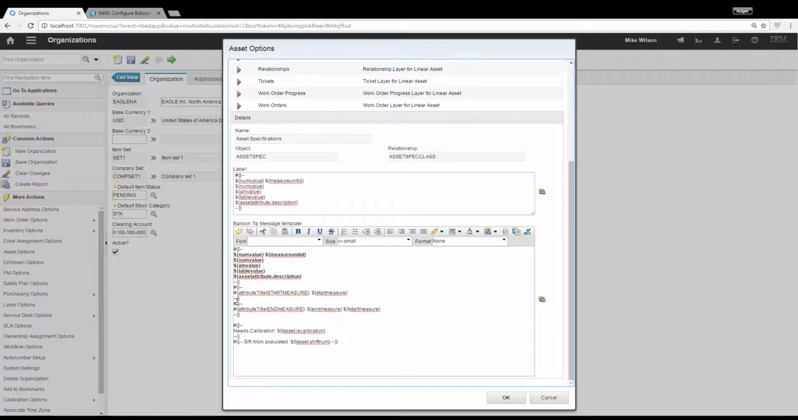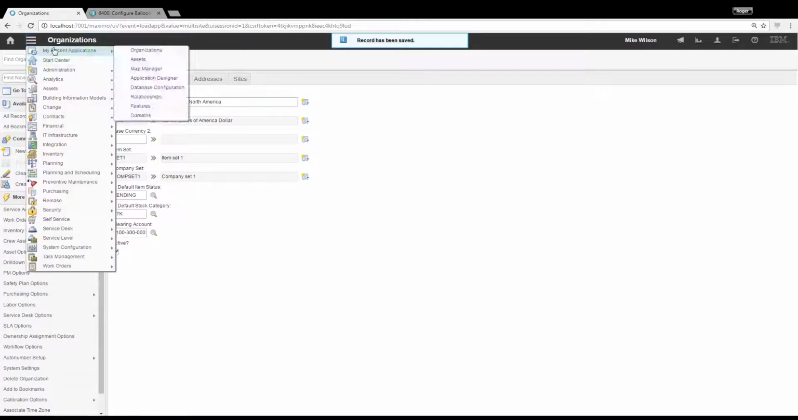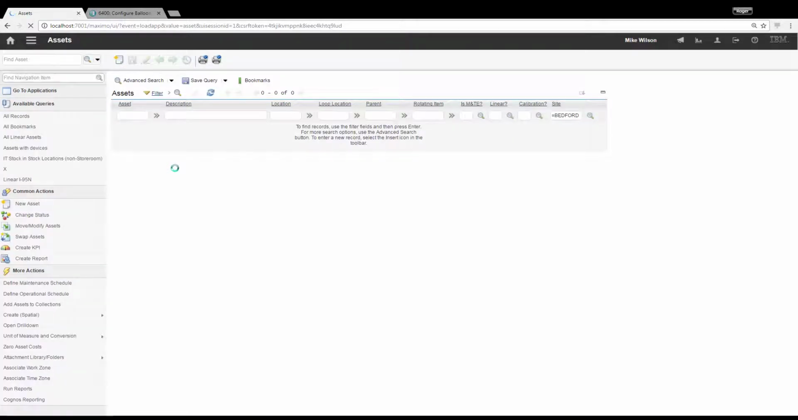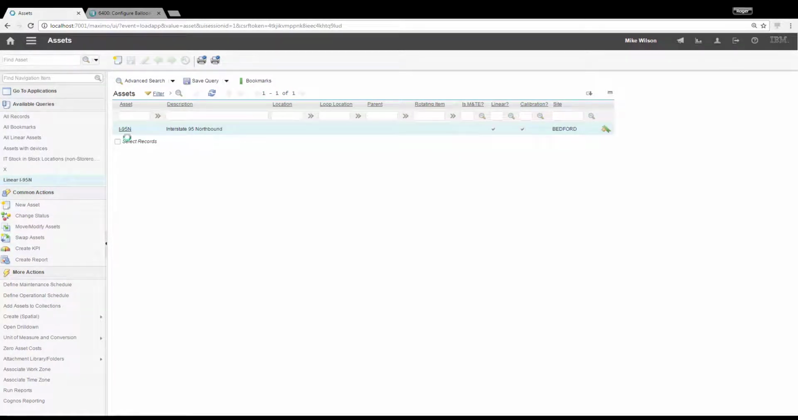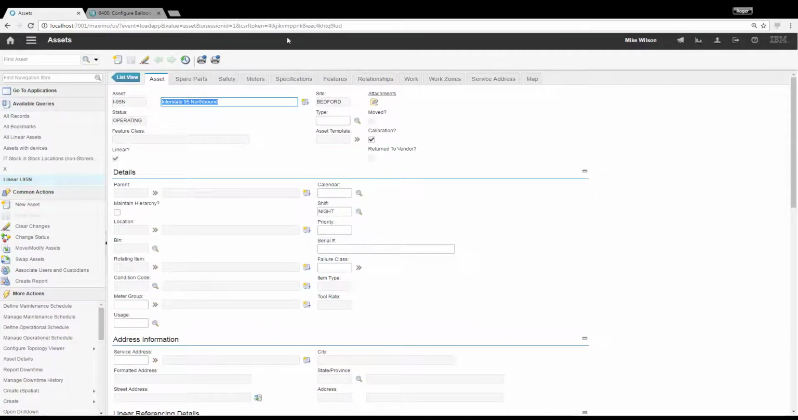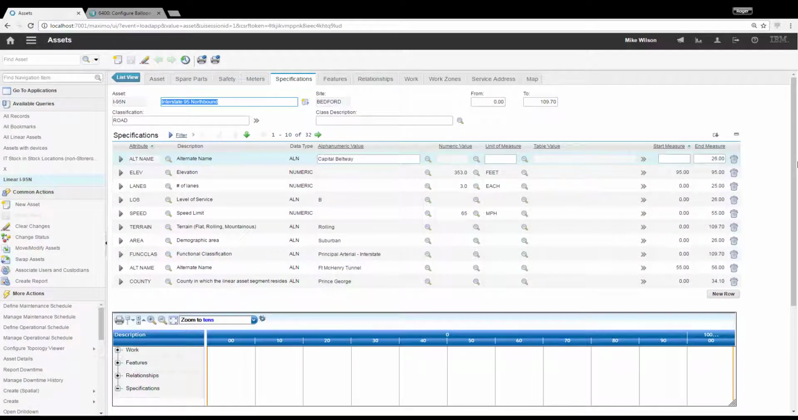Oh, I see it. There's my mistake. Curly brackets. And I see another one here. Sorry, it's my fault. See, I didn't even do the right tag. Cool. All right, that should work now. Sorry about that. Go back to asset. Human error. Hopefully it works now.